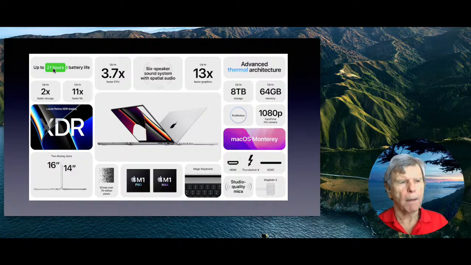It has 21 hours of battery life under ideal circumstances. The storage is 2 times faster. The machine learning is 11 times faster. The CPU is 3.17 times faster. It has 6 speakers, so the sound is great. The graphics are 13 times faster. You can buy, for a lot of money, up to 8 terabytes of onboard storage, and you can get up to 64 gigabytes of onboard memory.